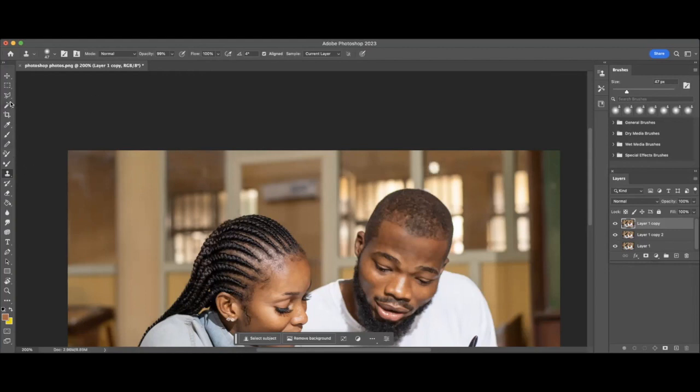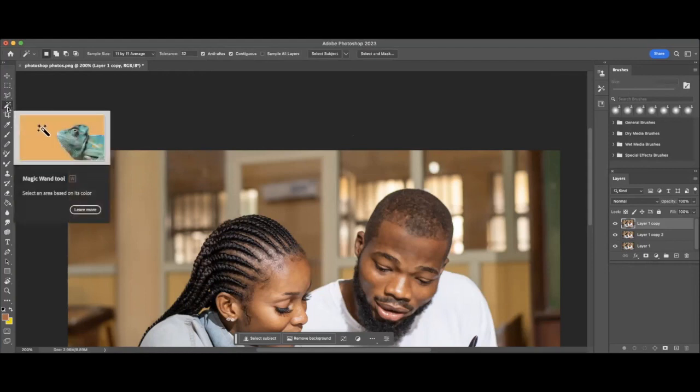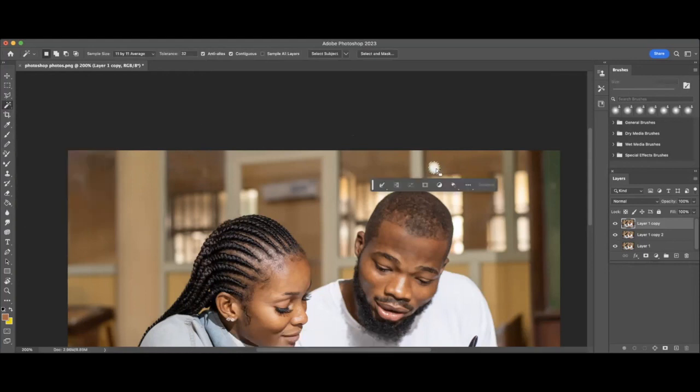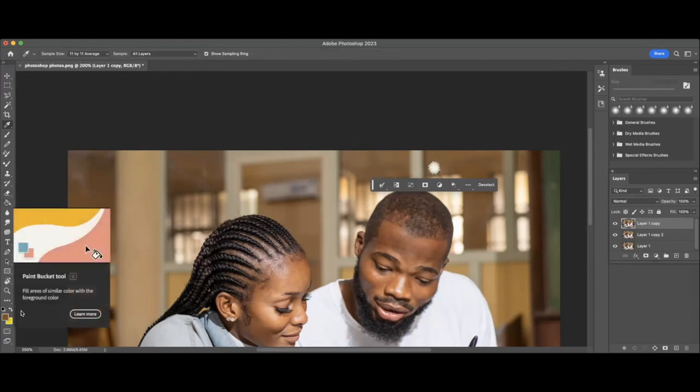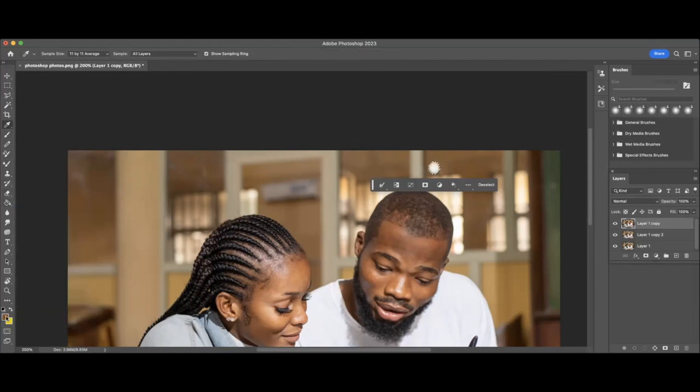Now I will show you how to use the magic wand on the other light. And this is where you can see artificial intelligence in action. If you point the magic wand over the light, it automatically detects objects. Next, use the eyedropper tool to copy the color of the area you want to cover up.